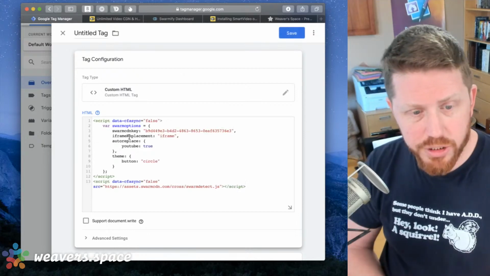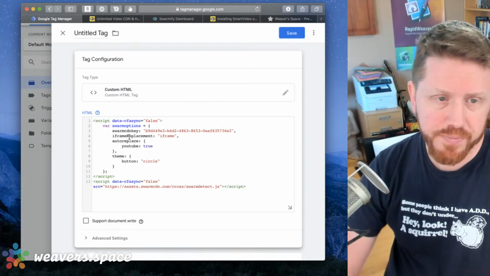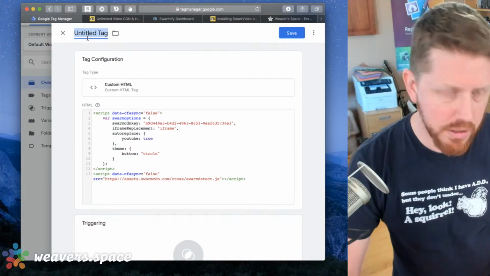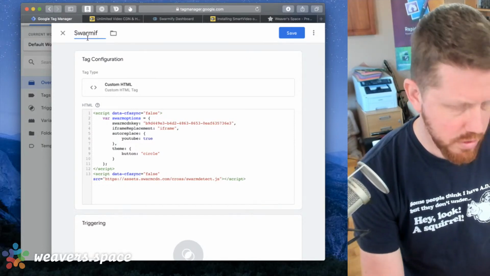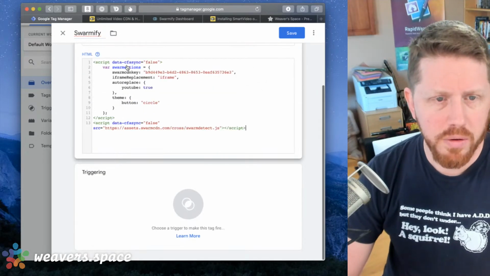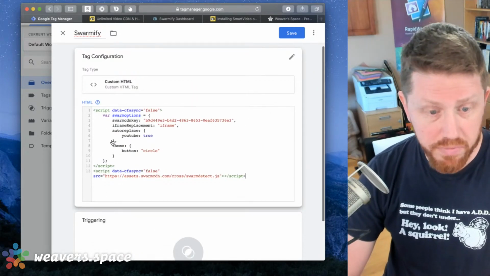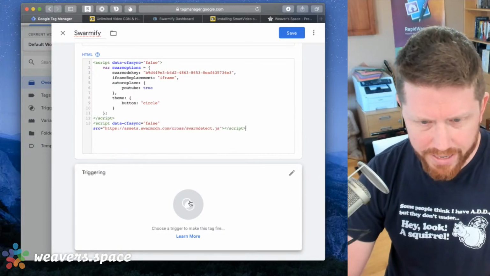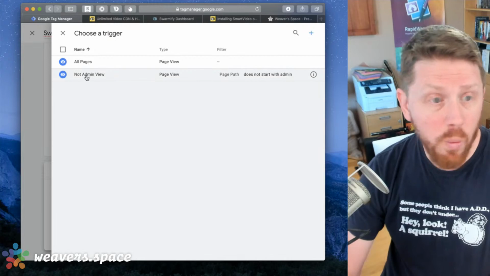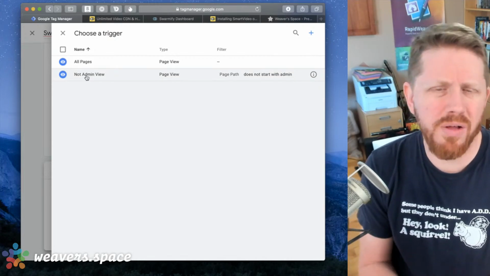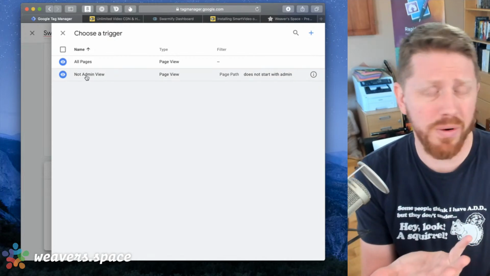So what I would do is go into the Google Tag Manager. I would call this Swarmify. Okay. And there we go. And then if I wanted, I can add a trigger. Where do I want to trigger this? That's what this trigger is for. This isn't where you can create the triggers.